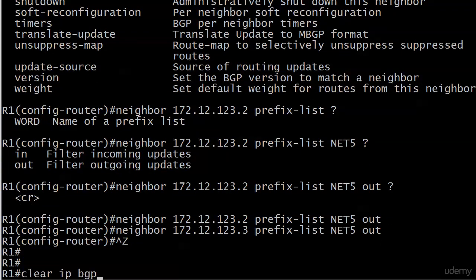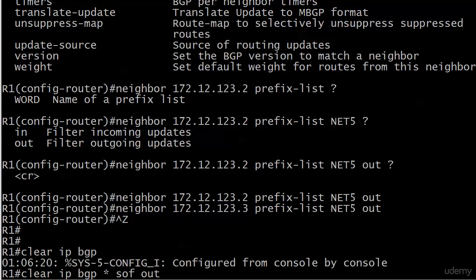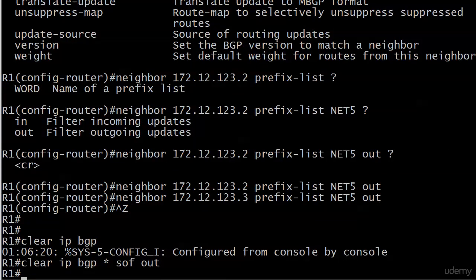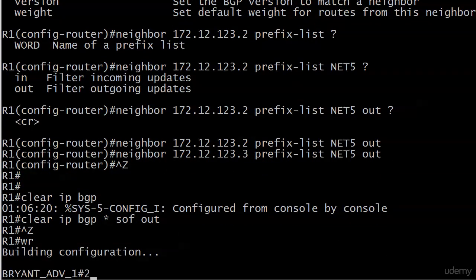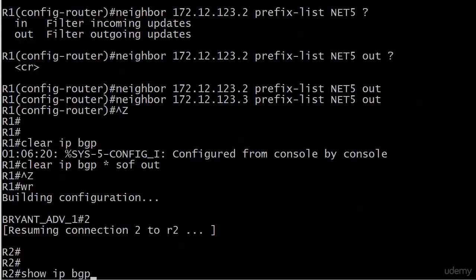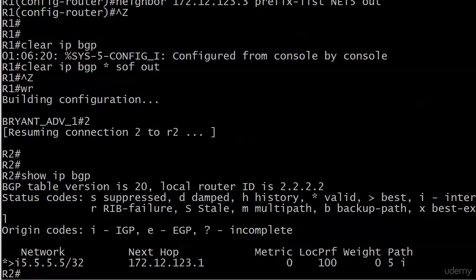We'll do a soft clear. I got tired, I couldn't type that T. And ta-da, it's already been filtered.